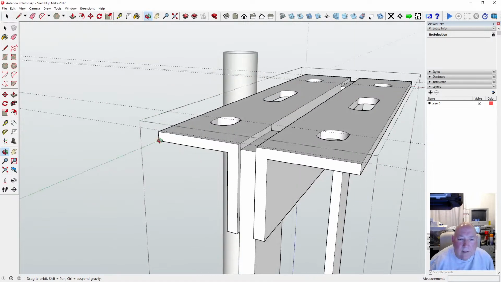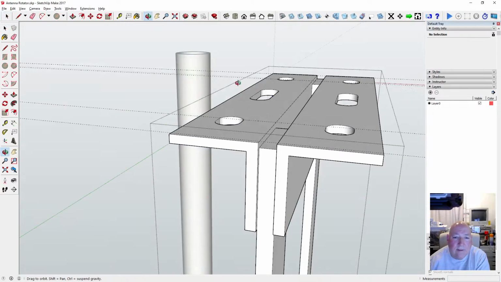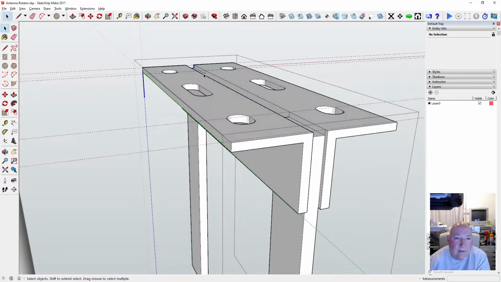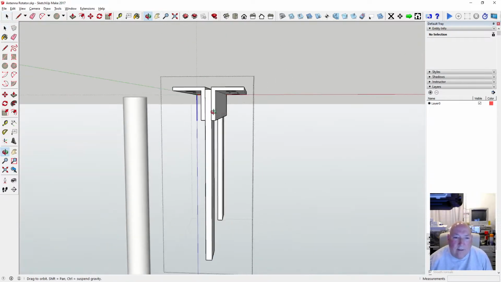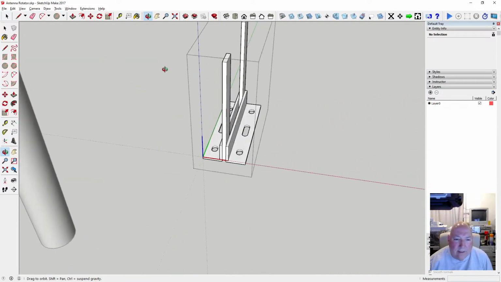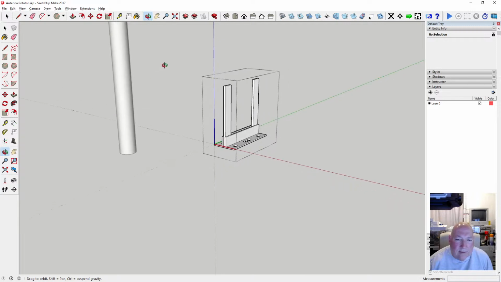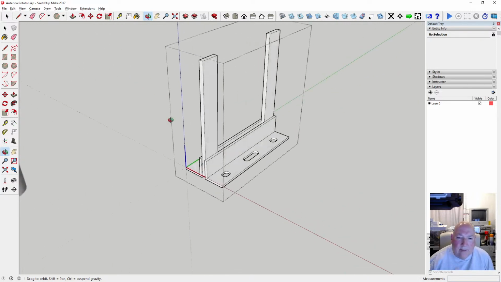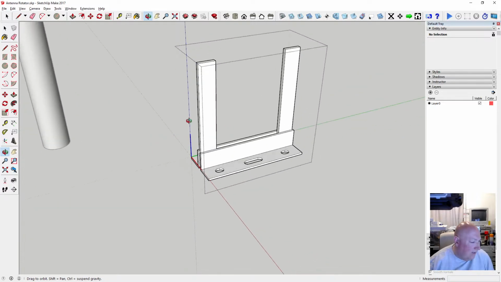Right. I need to get rid of a few extra bits. Okay. Let's get rid of some of the construction lines. So we're not far away. Right, so we've got that there. Let's get it up the right way around. So we've got that thing there. So what we need now is to work out how far down the holes are. So that's the real thing I'm trying to model.